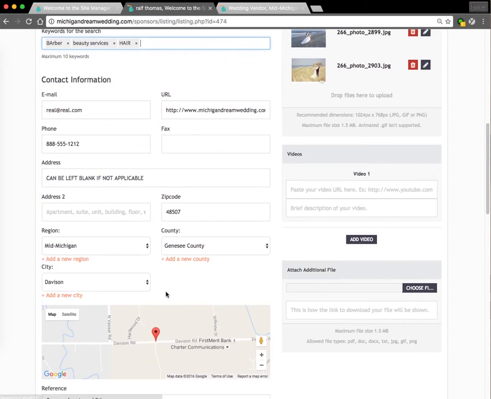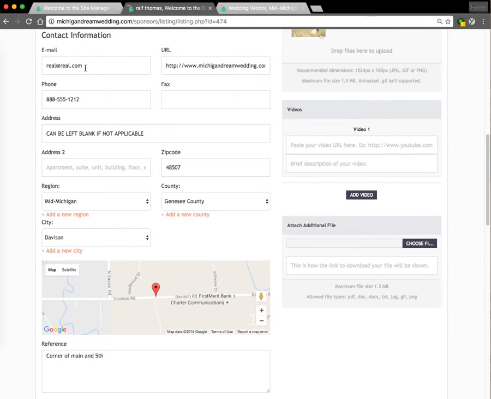When we scroll down, contact information. Obviously, it's good to have your email address so people can click right on it from the website, send you an email in real time. Website, again, very important. Phone number is important if you want people to call you. I would recommend putting the dashes in because however you put it here is how it's going to show up on the site. So if you don't put dashes, you just put all the numbers together, again, that's how it's going to show up on the site. So we recommend putting those dashes in there.